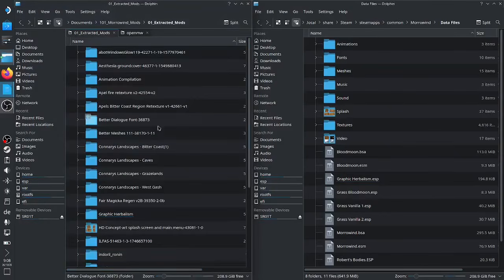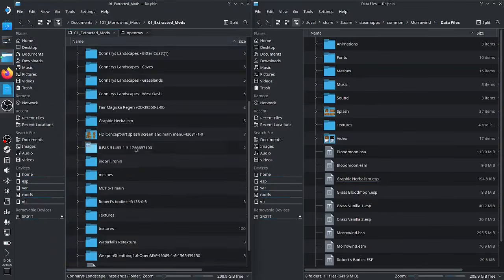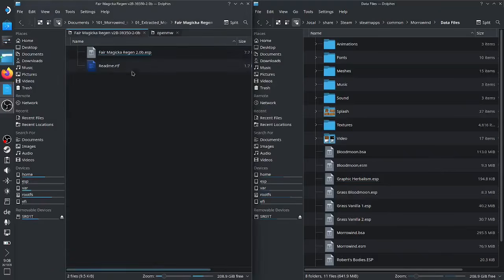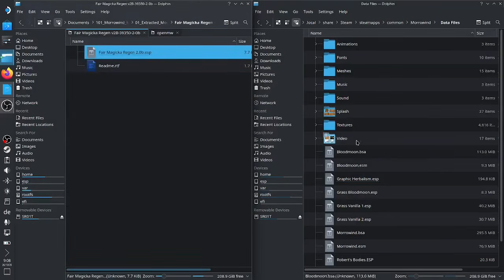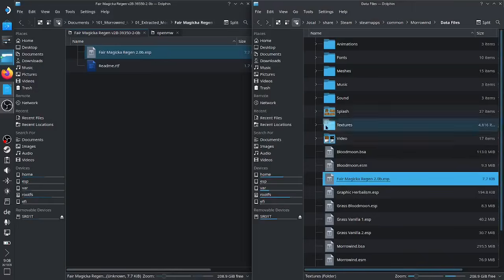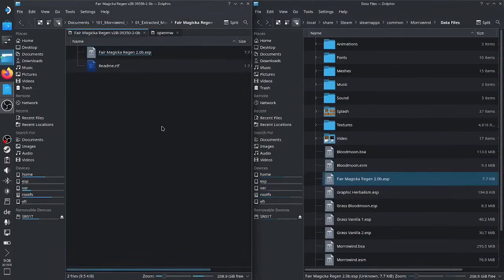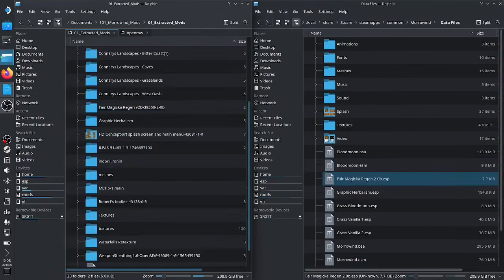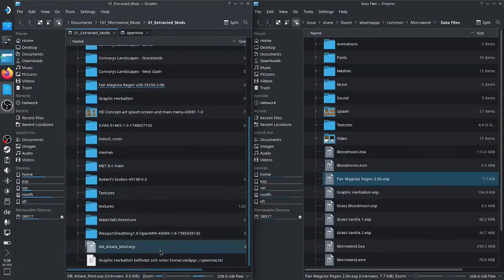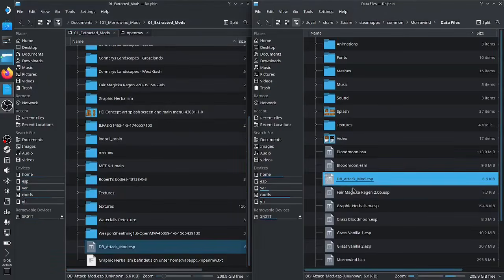Then we go on with the next one, which is Fair Magica regeneration inside here. Here we only have an ESP file. Also here, if you want to use it, use it. If not, skip this part. Then we have the delayed Dark Brotherhood attack. It's only an ESP file. Just copy and paste it.